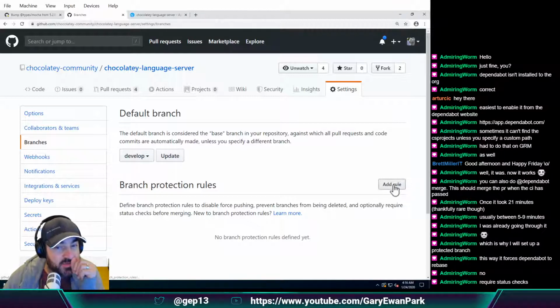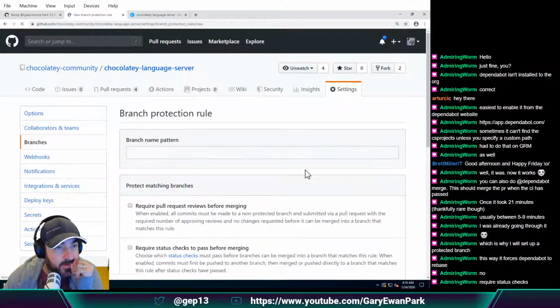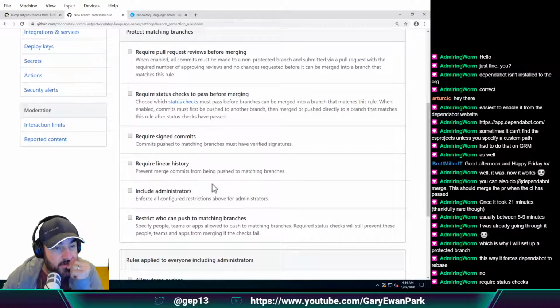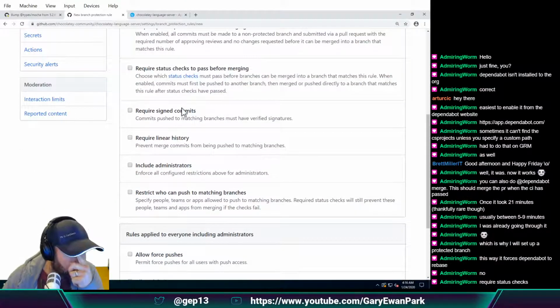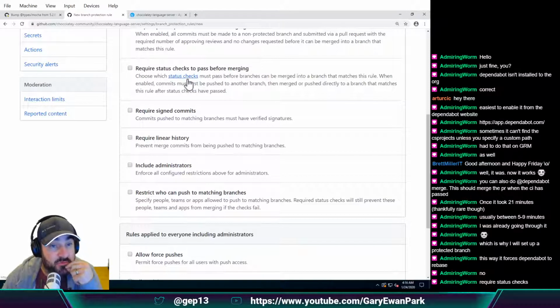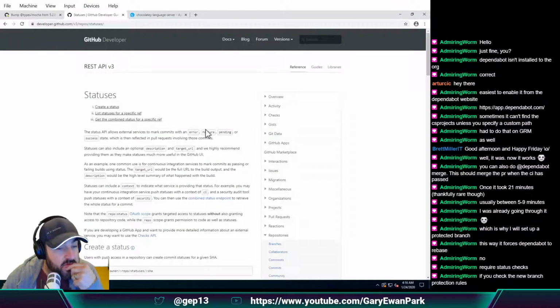I'm confused. How does that help? Require status checks: choose which status checks must pass before branches can be merged into a branch that matches this rule. When enabled, commits must first be pushed to another branch, then merged or pushed directly to the branch that matches this rule.